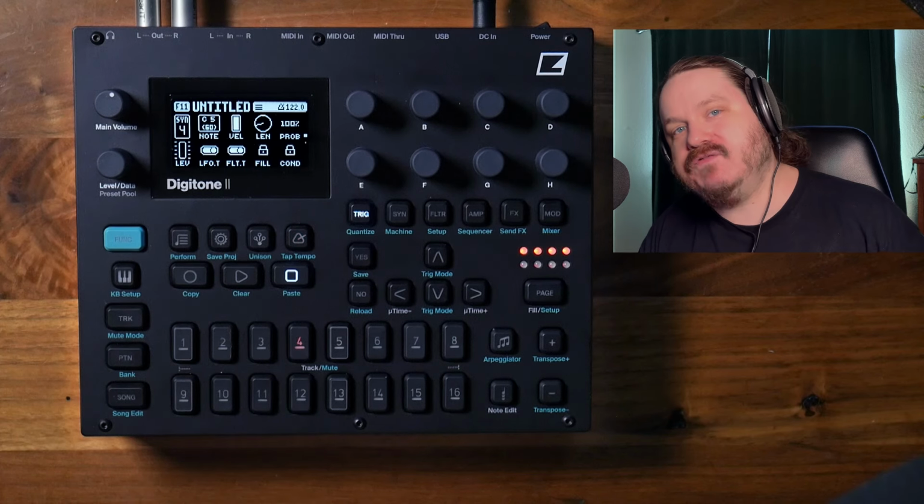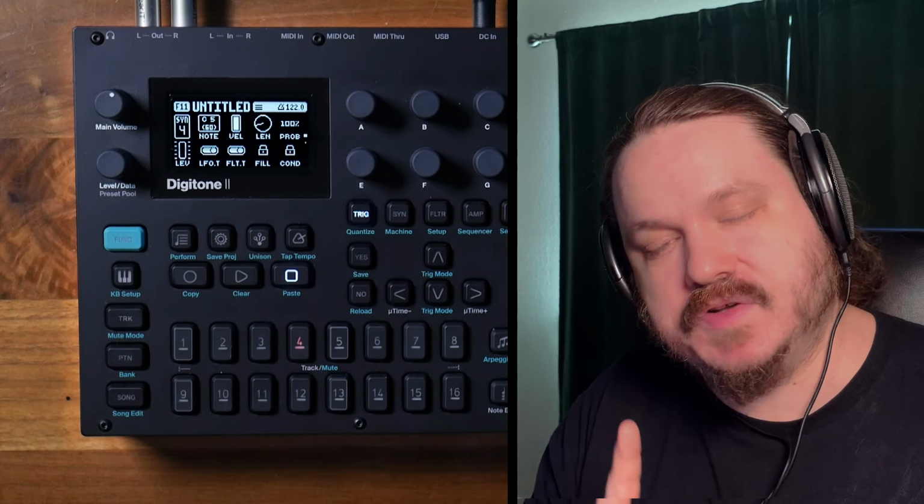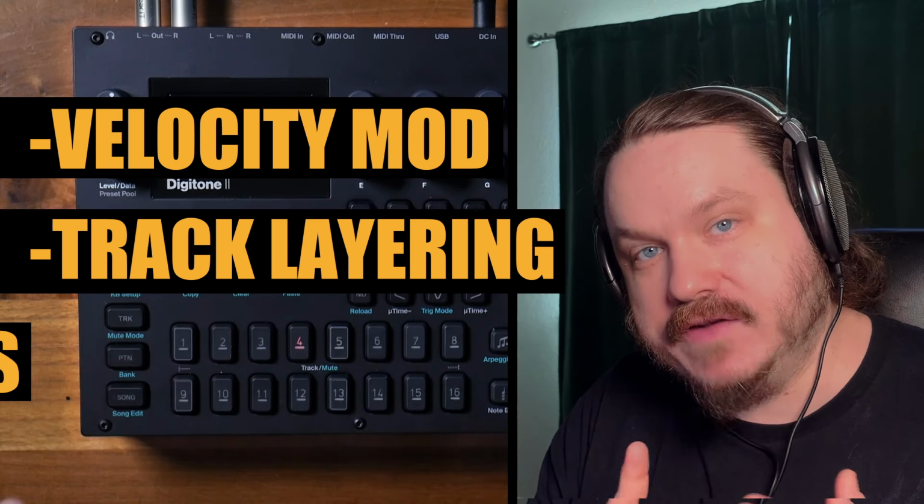So today I want to share with you a technique that will hopefully point you in that direction and give you a sense of what this thing is capable of. This technique involves combining 3 different features: velocity mod, track layering, and fills.